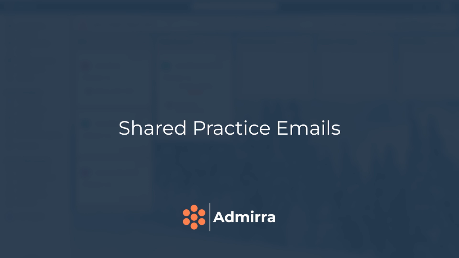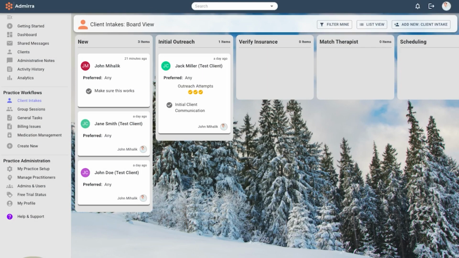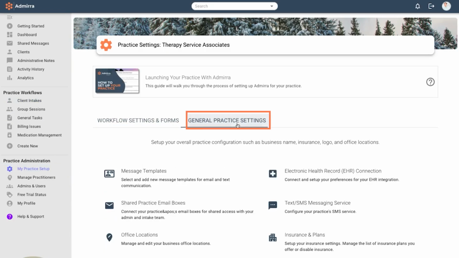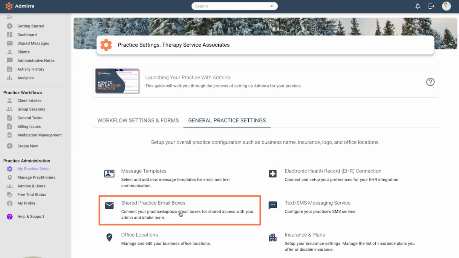In addition to being able to connect your personal practice email addresses like you always were able to within Admirra, you can now connect these types of group email boxes within Admirra as well. In order to do that, you'll simply navigate to My Practice Setup. You'll click General Practice Settings, and here you'll see a new option called Shared Practice Email Boxes.